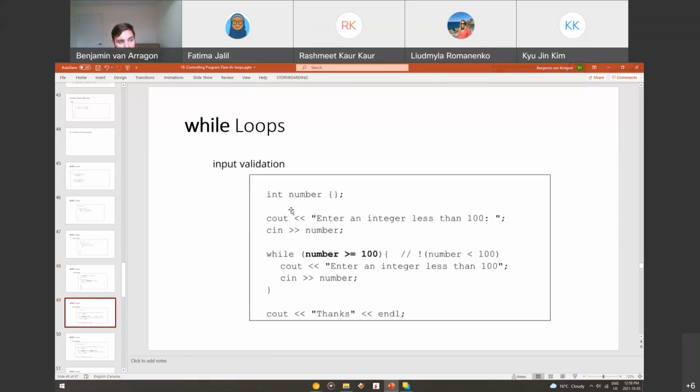Another one for input validation. So you want the user to enter a number between certain integers. So enter a number that is less than 100, okay? So we can have our while condition be checking the number is less than or equal to 100, okay? And then inside of that loop, we can see it says enter an integer less than 100, and then reads in number. So it's gonna keep on asking for another number, and it will exit the loop once it's less than 100, and then just say thanks.